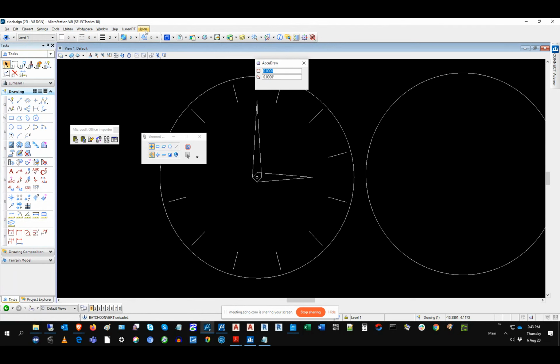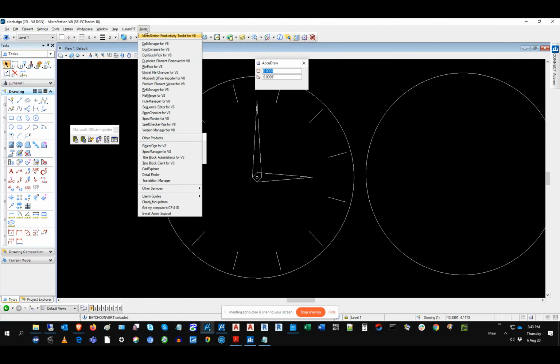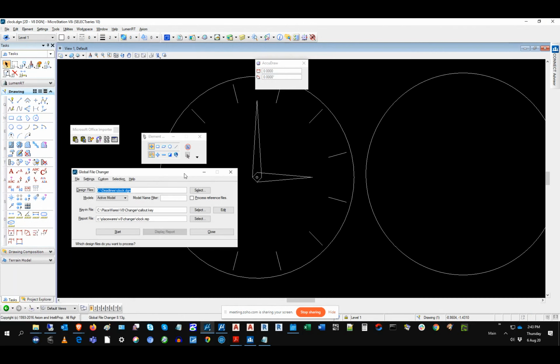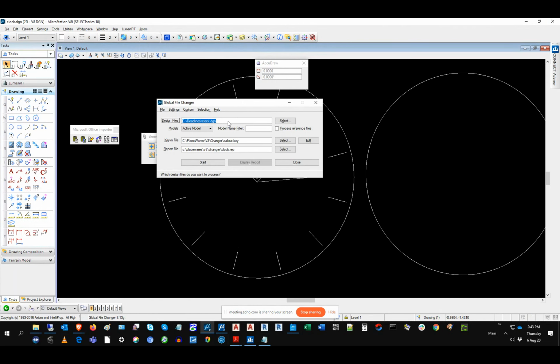So for example, if I go to the Axiom menu here, when you install one or more programs here in V8i, you'll get this Axiom menu, and in MicroStation Connect, you'll get an Axiom ribbon panel. So the first tool I'll open here, I'm just going to describe how to work the things through showing you the dialog box. So Global File Changer, it acts kind of like the batch processor, but it gives you a much more powerful tool set.